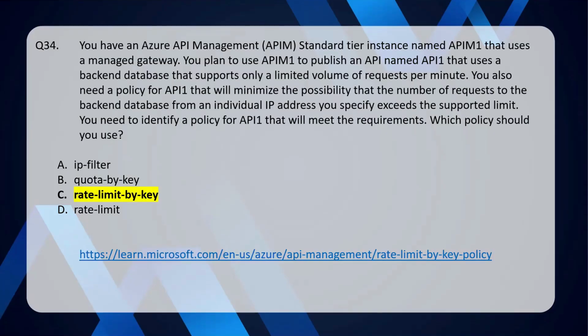This policy limits the call rate based on a key such as caller IP, subscription key, user ID, etc. Now, rate limit limits calls globally, not per key, which is the key requirement here. IP filter allows or denies requests from specific IPs, and quota by key is for longer term quotas.